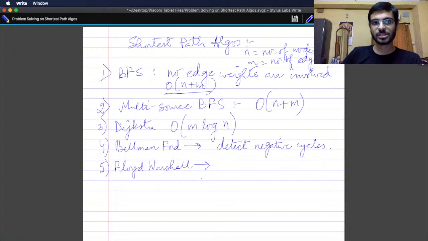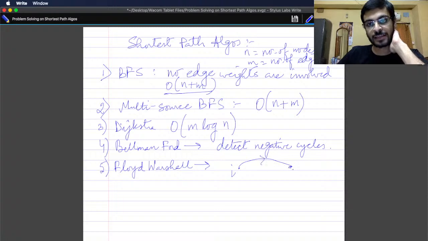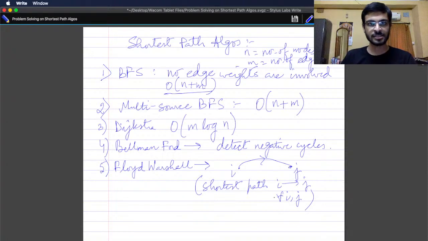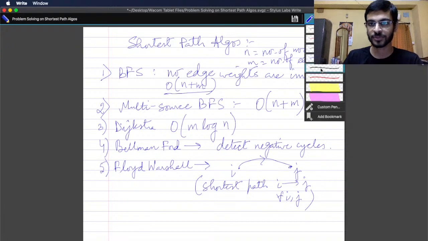Floyd-Warshall actually solves the entire thing using DP, and the advantage is that we get the shortest path from every point to every point. So from every i to every j, we find the shortest path. So this gives us the shortest path i to j for all i, j. Make sense? So these are basically the 5 shortest path algorithms that we are concerned about.